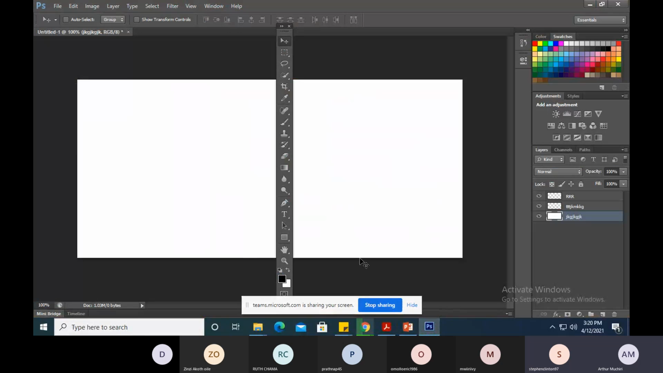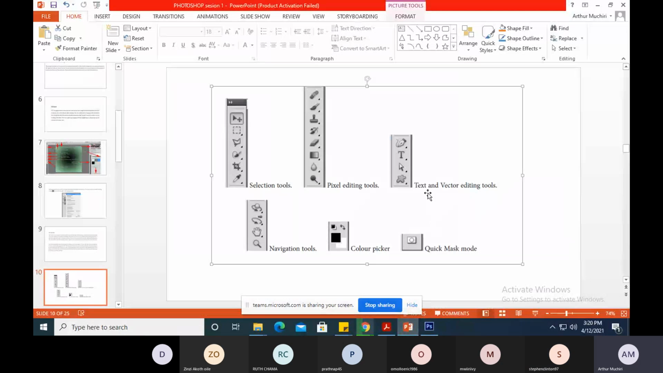Then in the third category here, we have 1, 2, 3, 4 tools. Those are called the text and vector editing tools. We have the pen tool, the text tool, the selection tool, and the shape tools. If you want to type, you click on the text tool. If you want to select, you use the selection tool. If you want to draw a line, you can use the pen tool. They fall under the category of text and vector editing tools.